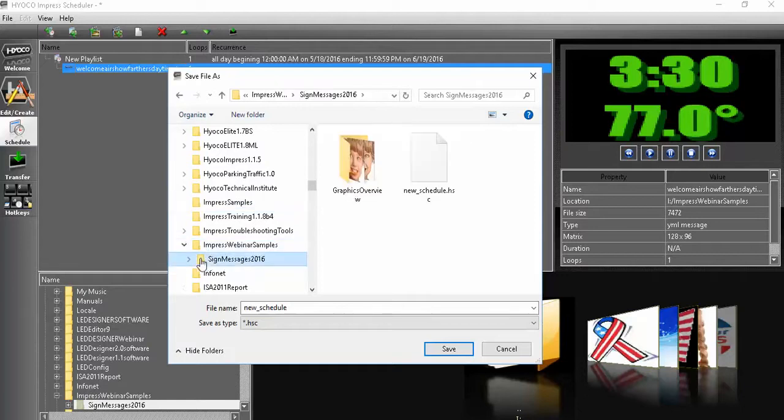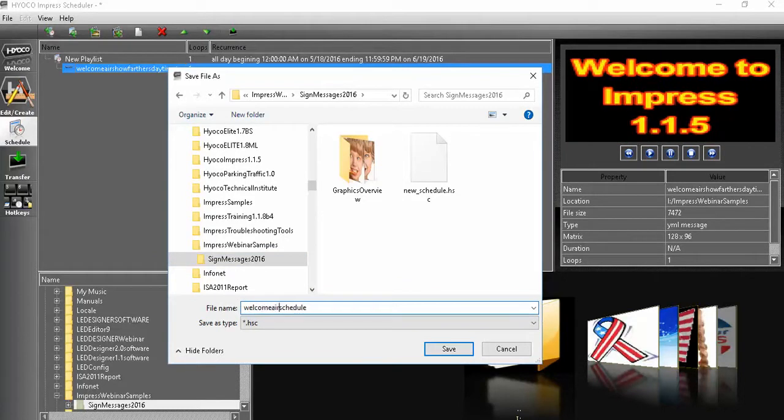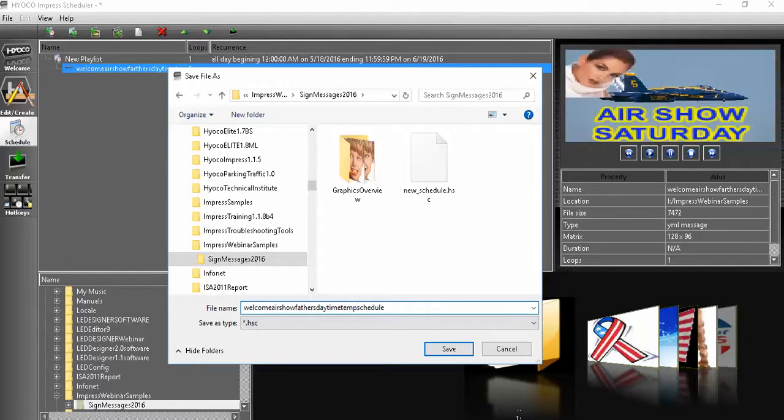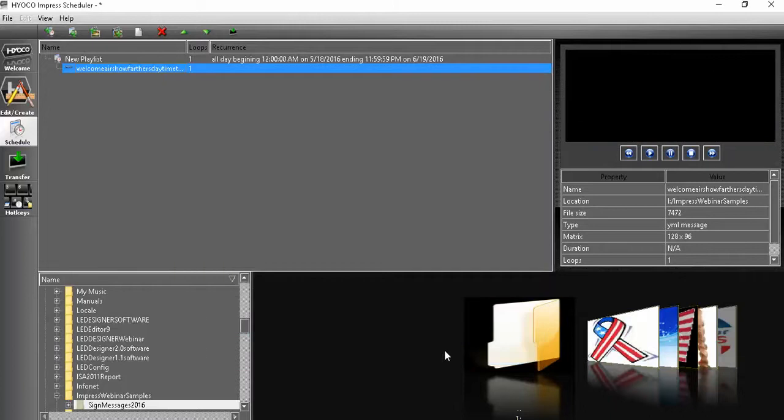And remember, this was the sign message. We're going to give it a name, and we're going to call it Welcome Air Show, Father's Day, time temp. This will tell me later when I look at the different schedules and the different messages that I have, what message did I use for with what schedule. Since these are a match, I know this particular schedule has that particular message. And as a result, I know what to go back and fix if I have to fix something or change something. And I'll say save.